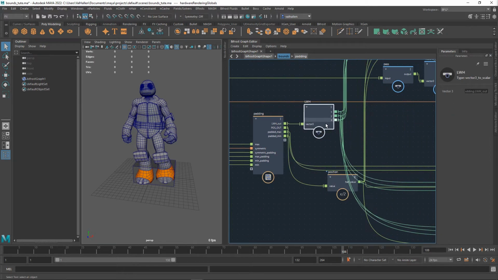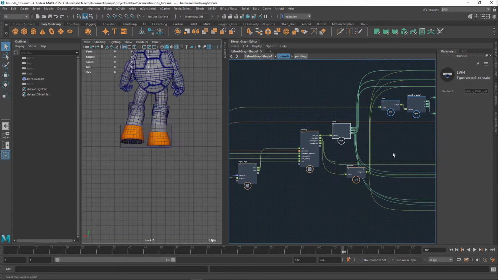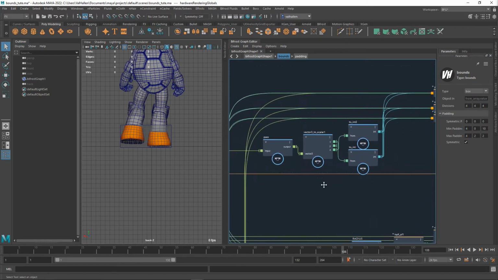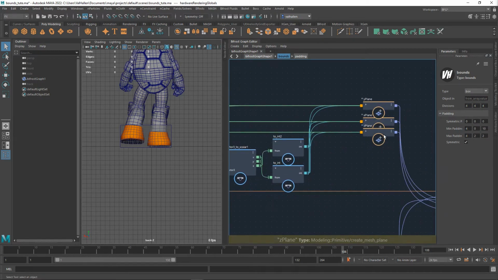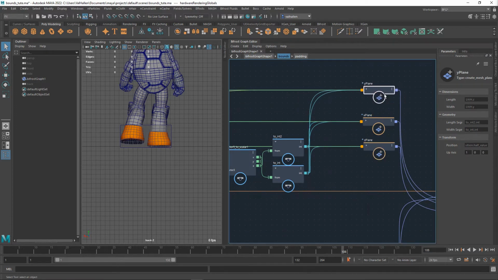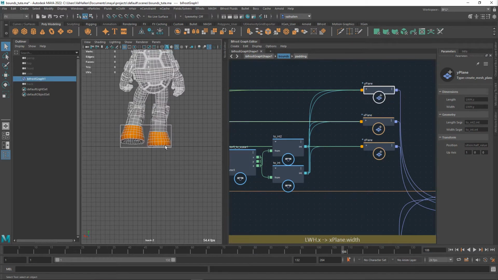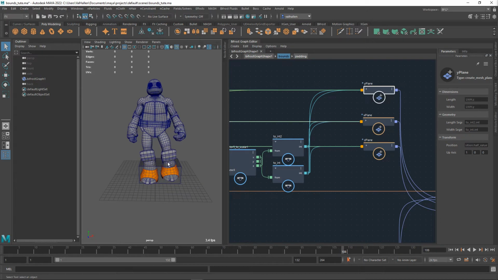This is splitting the length, width, and height into 3 floats, which, as you can see, are going everywhere. So, working on this, these 3 are our planes. Oops, I went into the wrong camera there. So these 3 are our planes.